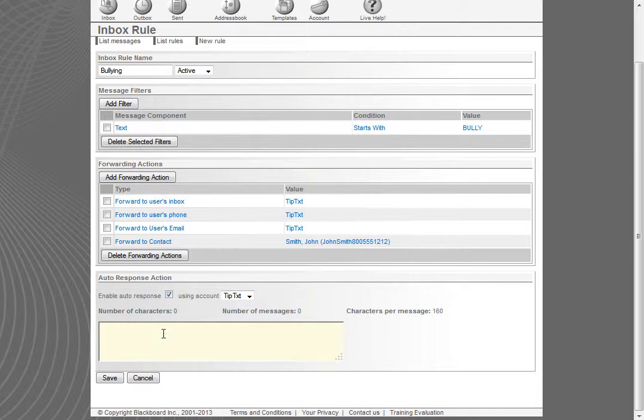Keep in mind you are limited to 160 characters. If your reply is over that, it will be sent as 2 text messages. The system will count your characters for you. For your more info rule, the auto reply could say, "Please describe the incident, who was involved, the date and time, and the location. Thank you for helping make our school safer."